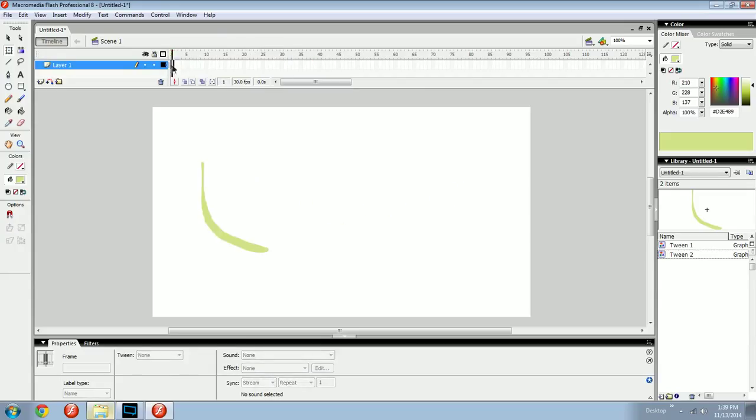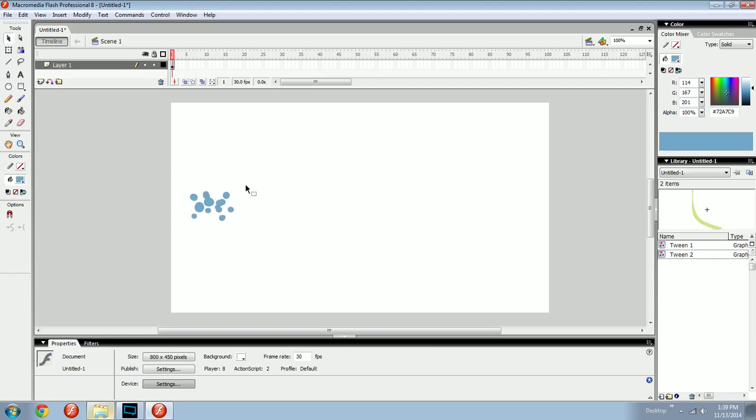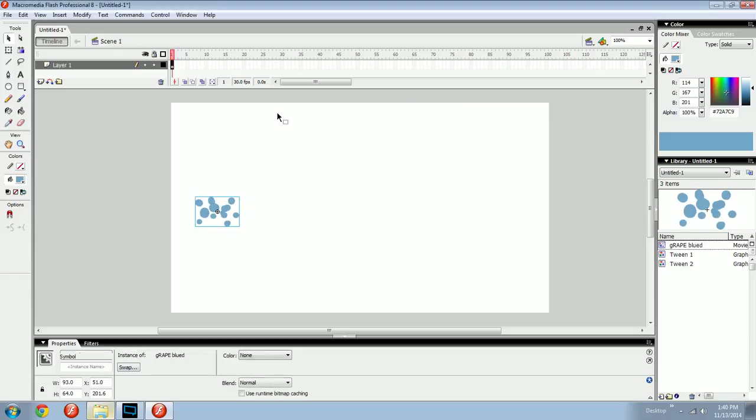Anyway, here's how you should do it to keep things simple. Say you had a sweet pile of blueberries. So make them into a symbol by hitting F8 or Modify. We've been over this. I use movie clips. You can use graphics too. We'll call these grape berries. Blues. Oh boy.